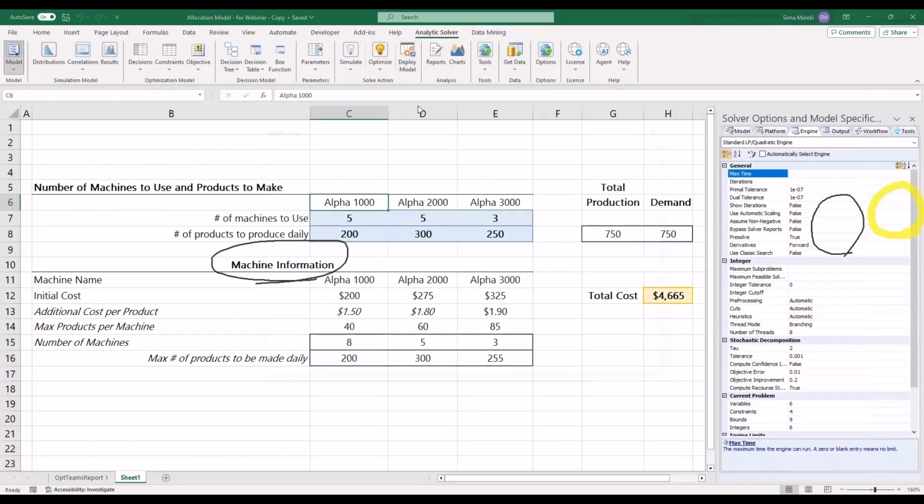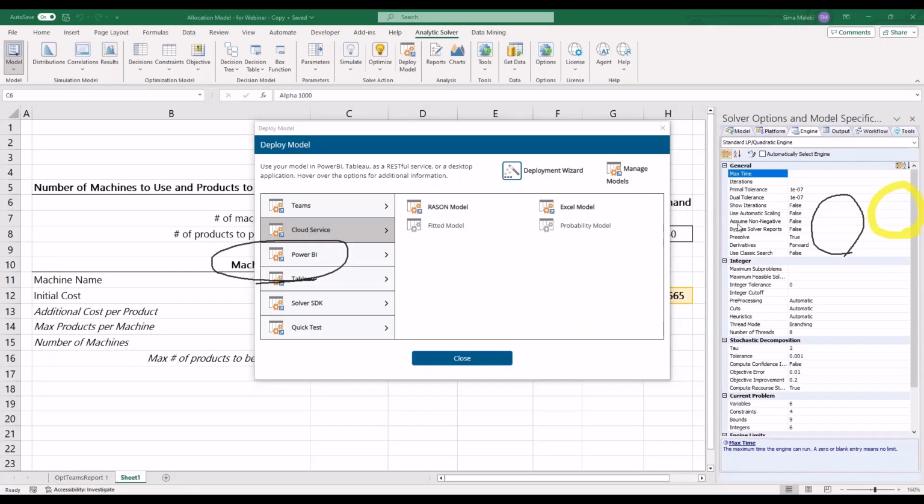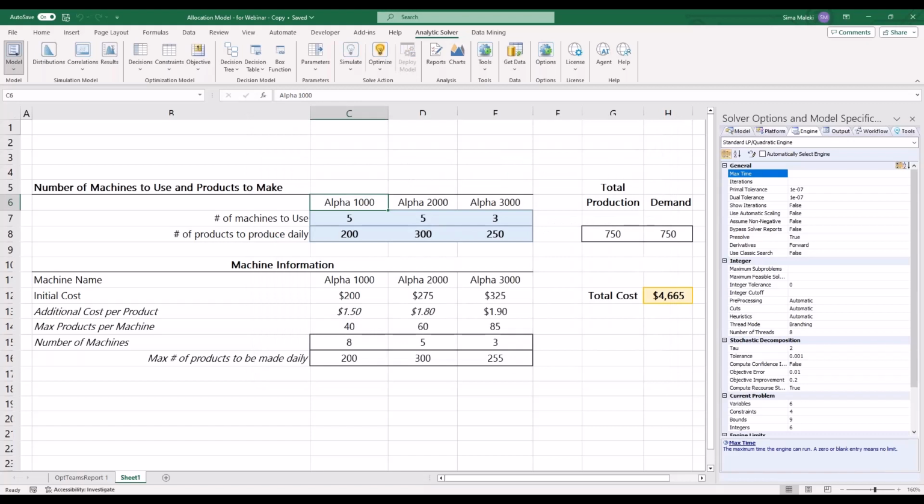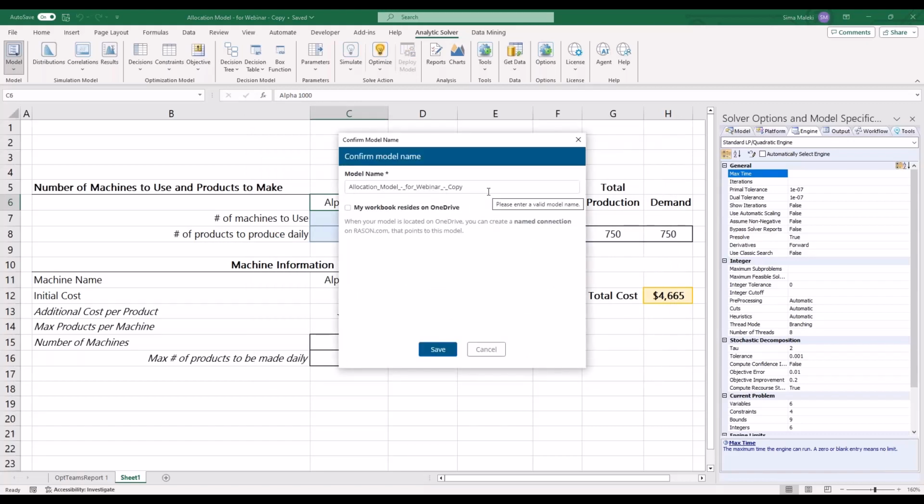Let's click on deploy model. How can we create a cloud service from our model? So basically we want to promote the model that's created in Excel. We want to have it on the cloud. And there are two ways to do this. One is to translate the model into Rayson modeling language, which is JSON, or we can actually post Excel workbook itself. So let's click on Excel workbook, Excel model itself, give it a name.